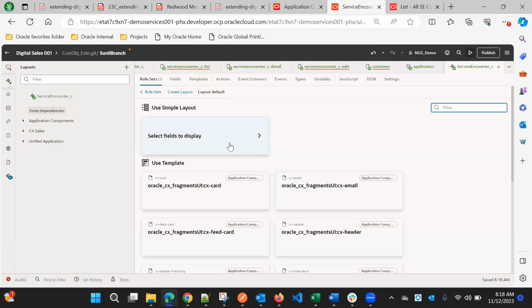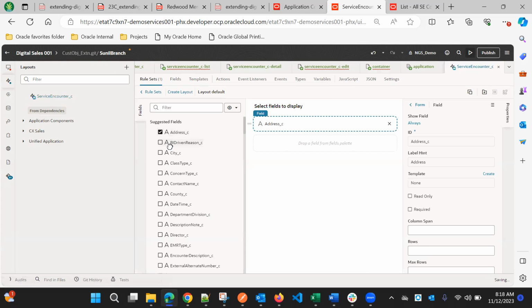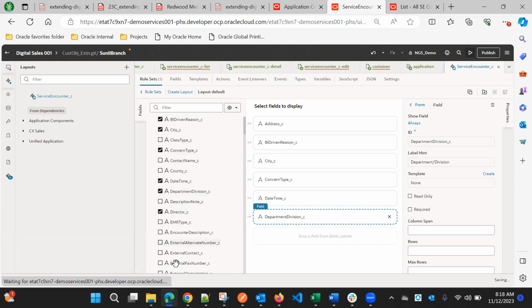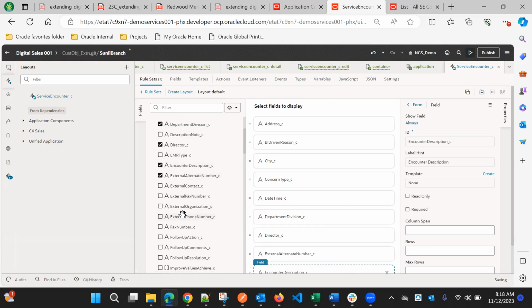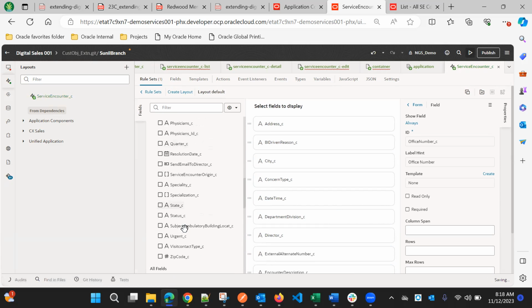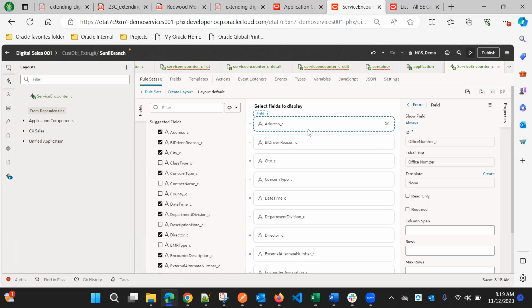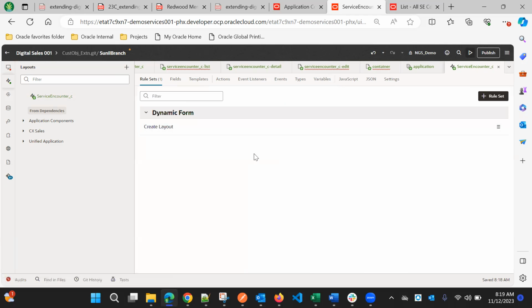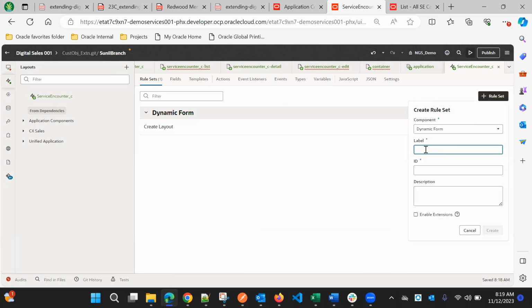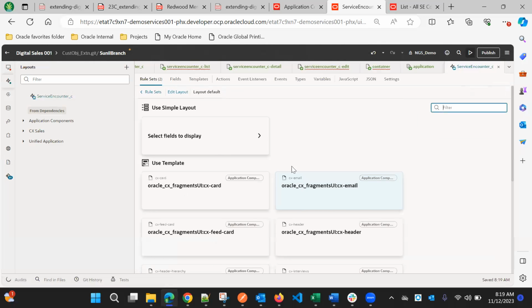Go to this, select the table, the default one. Here add a layout, add the fields that are required. And create layout is created. Now create one more layout for edit. Again, change E to capital letter, and then click create. Here also we'll add a few fields.